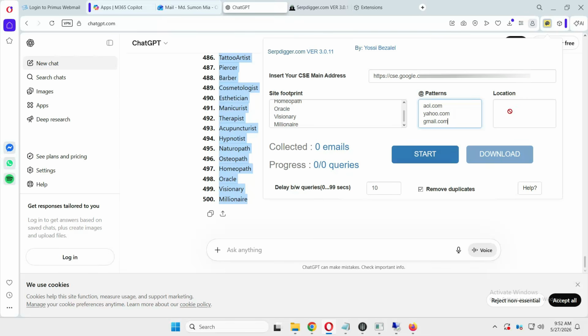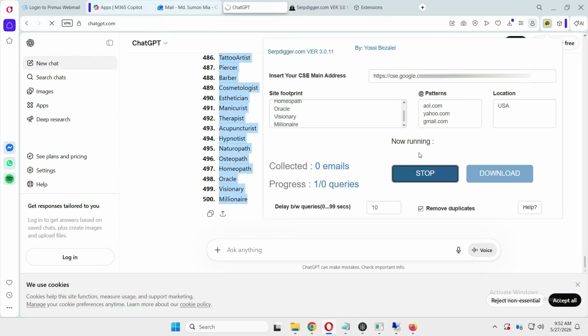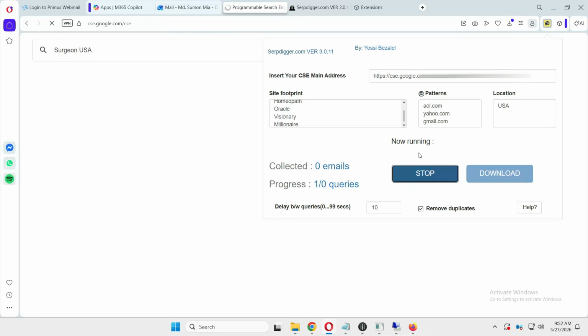After doing that, if it's a private domain, you shouldn't put location. Maybe Nezicom already shouldn't have location, but this domain everybody uses it, so I'm going to put location, maybe USA. I would have put 20, but because of this tutorial, let me do it, and I'll click start. So it's running already.